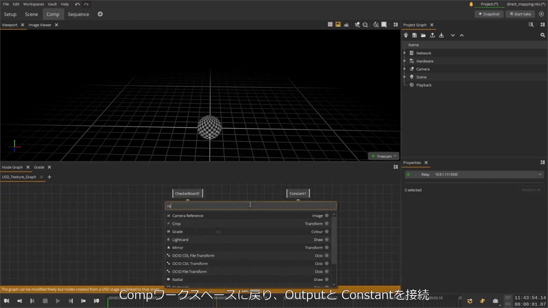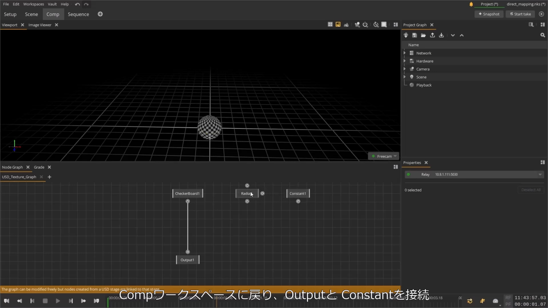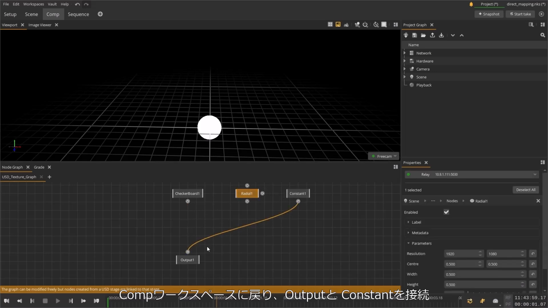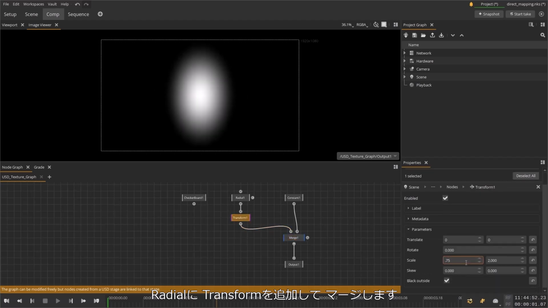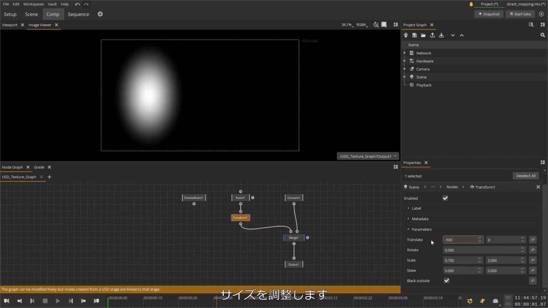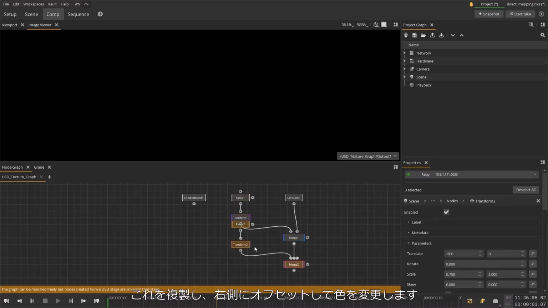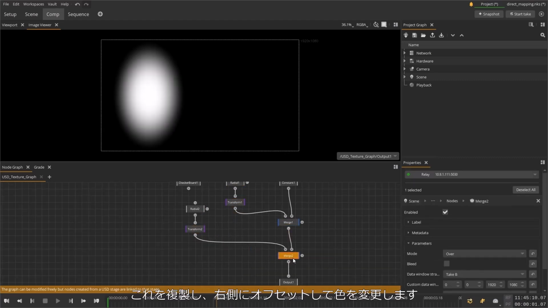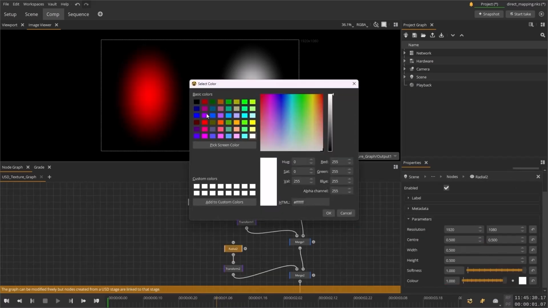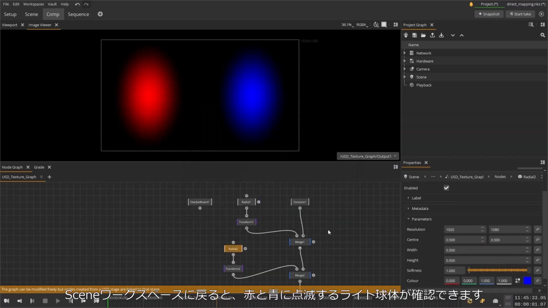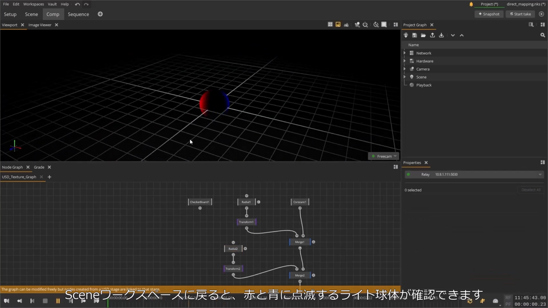For this, we'll hop over to the comp workspace, view the output in the image viewer, add a constant, merge a radial shape, add a transform beneath, change the dimensions of the radial, duplicate, merge underneath, and offset to the right and change the colors. And then if we hop back to our scene workspace, we should see a red and blue flashing light ball.